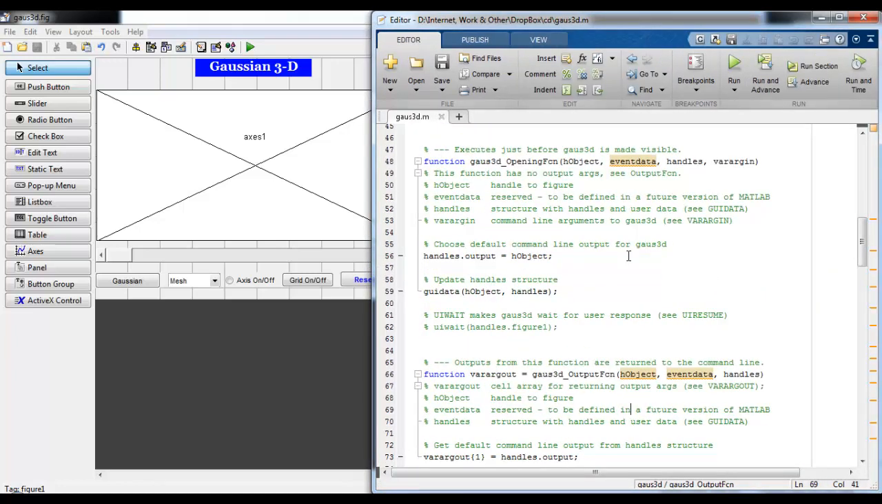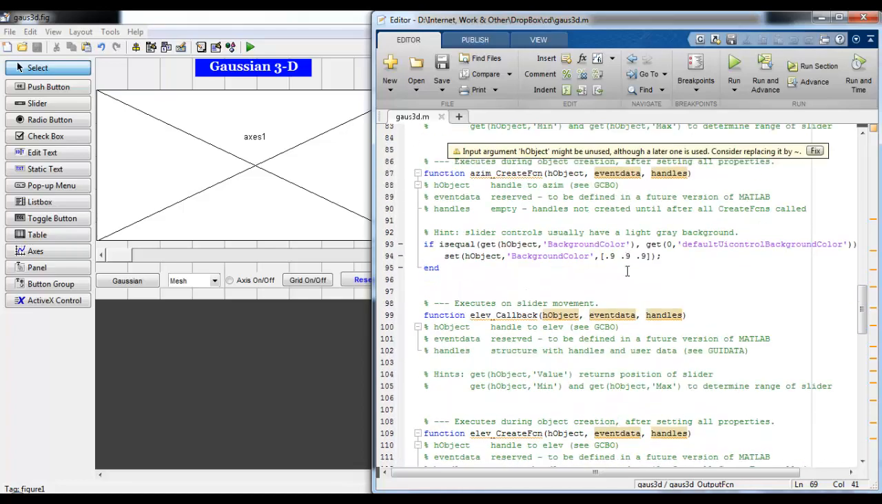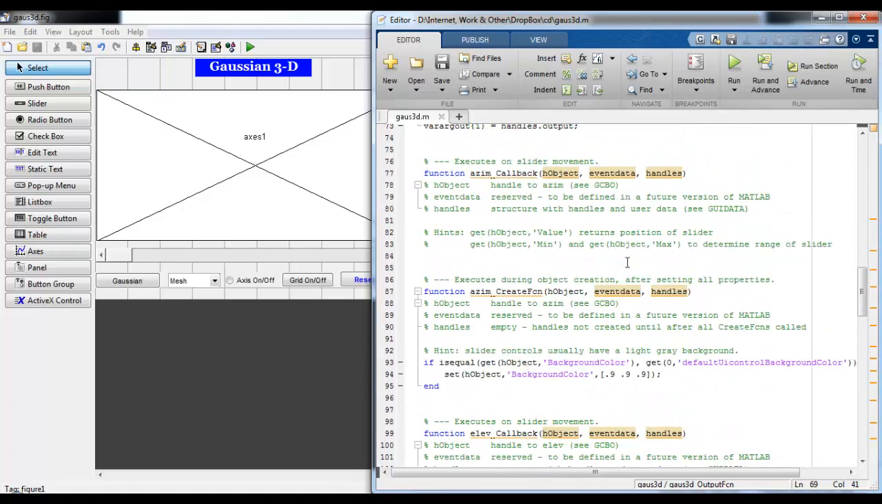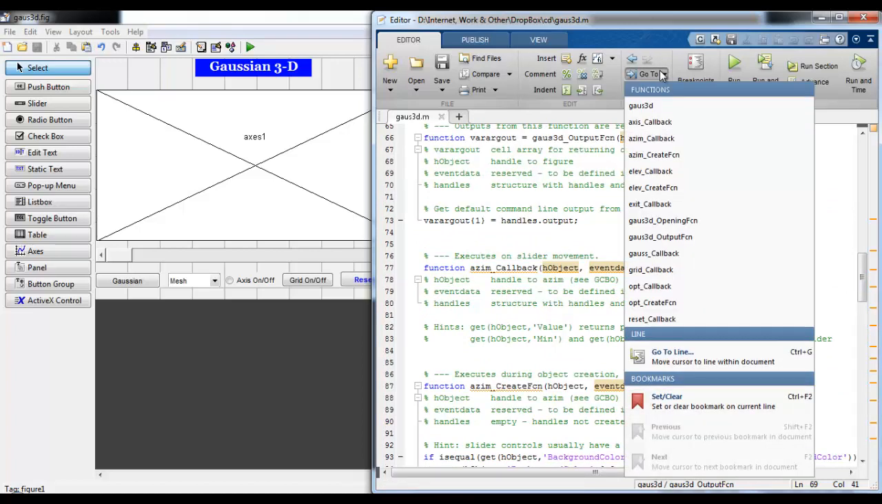To move on to another function, you can directly scroll up or scroll down and find your functions, or you can just use the go to option here. We just click on go to. So we are having all the functions for axis, azim, elevation. Okay, and exit, grid, opt, reset.